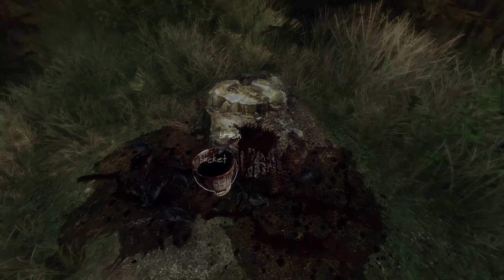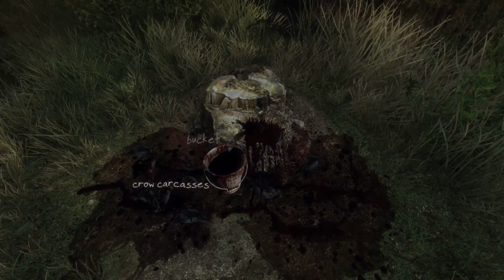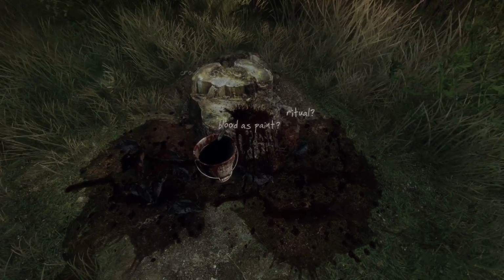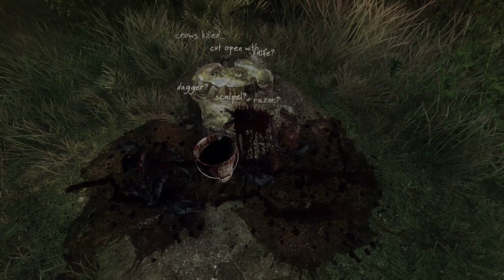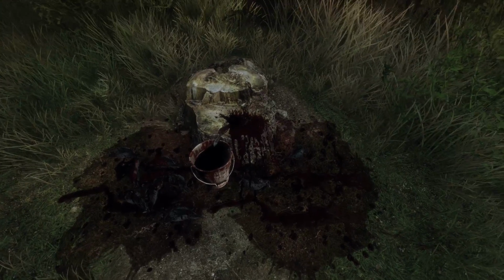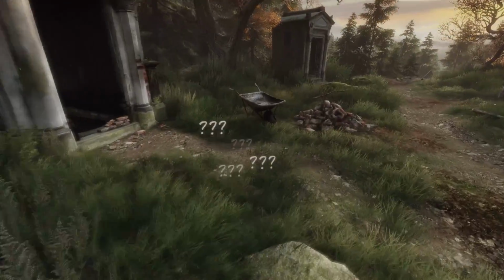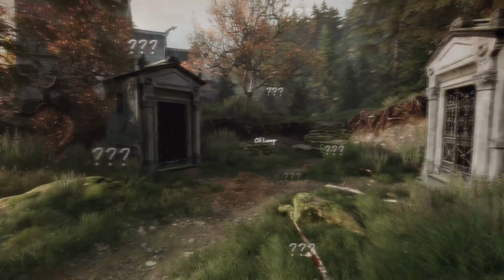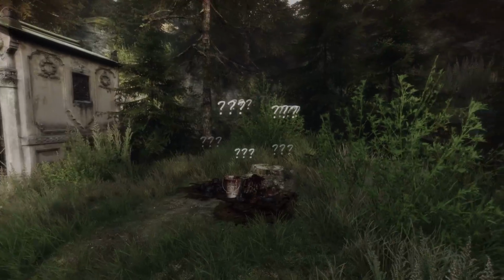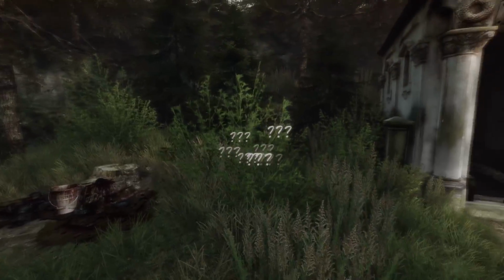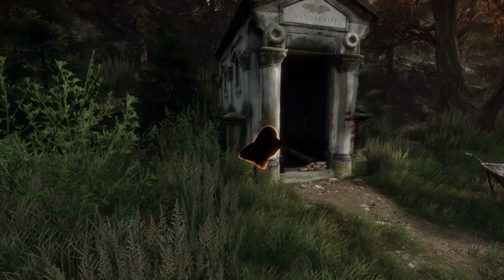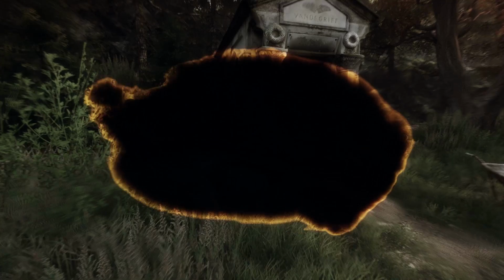So let's have a quick scan of the area, because you never really know what's going to be around here. Here we go. What's this? Bucket, brush, cow carcasses. Blood as paint. I would definitely go with a ritual there. That's, yeah, lots of question marks. It's gotta be there. What am I seeing? Darkness.